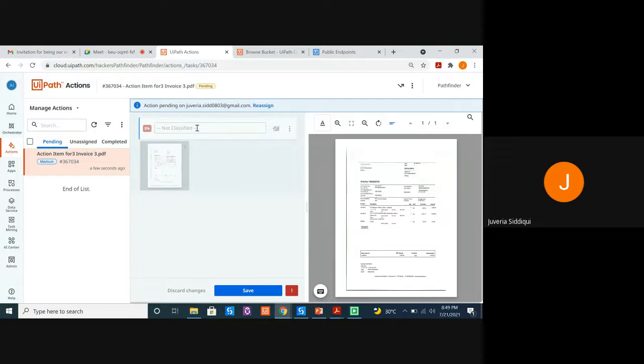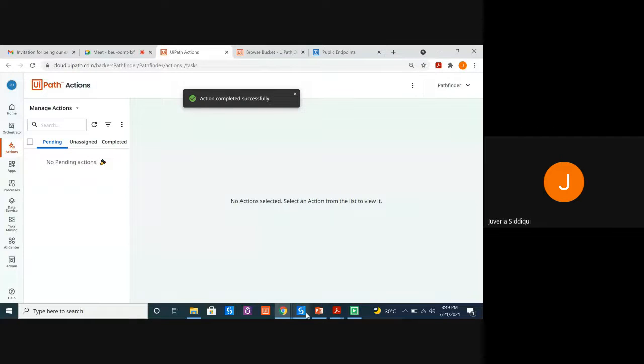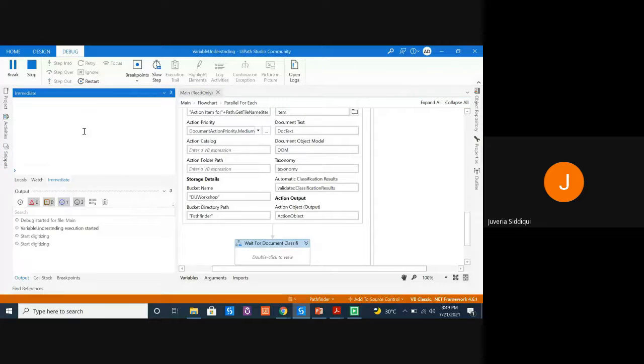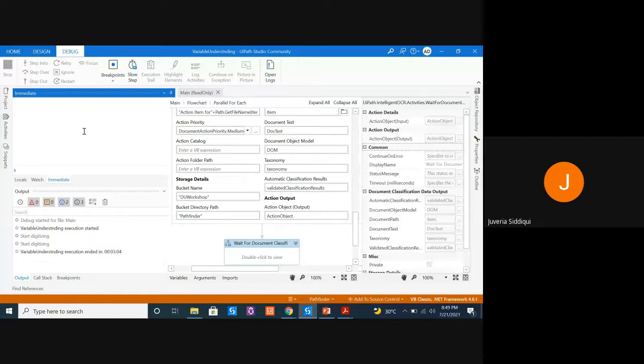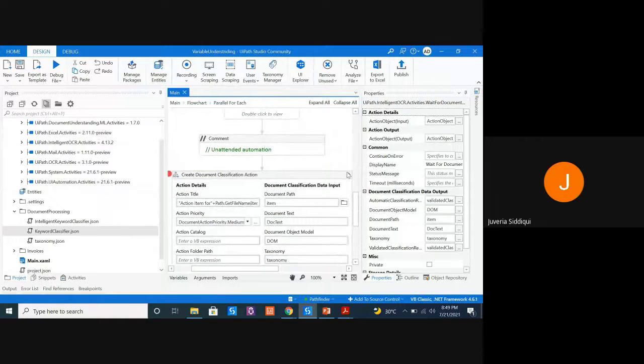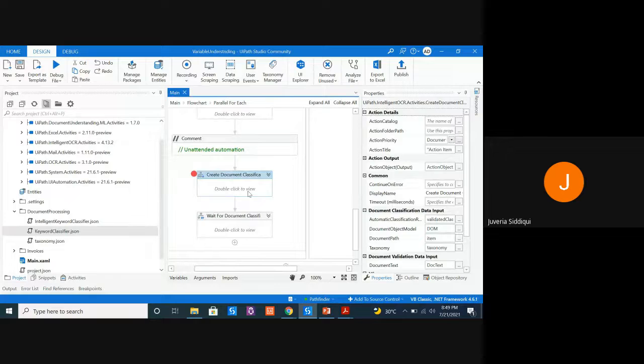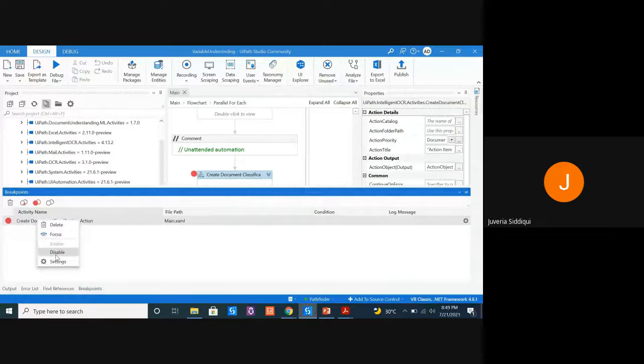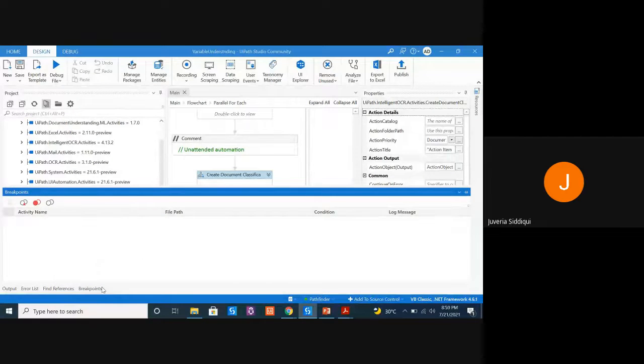Now I think it has not classified. Let's classify it as invoice and click on save. Done. Let's run our robot and it will stop. So this is how the classification works. You can avoid this validation station or wait for classification activity. How you can do that is, suppose you have only invoices, don't classify. Your bot will basically know that, you already know that it's an invoice, right? So let me remove this quickly. Done.